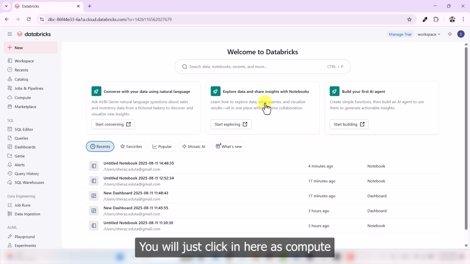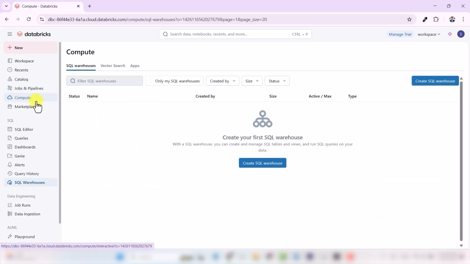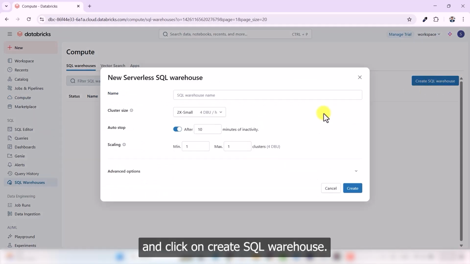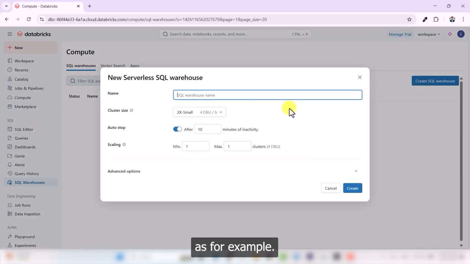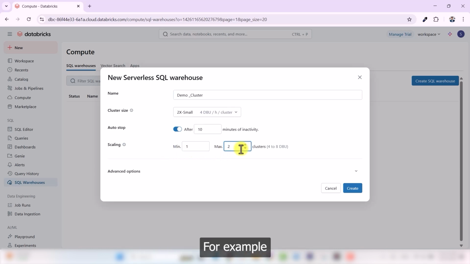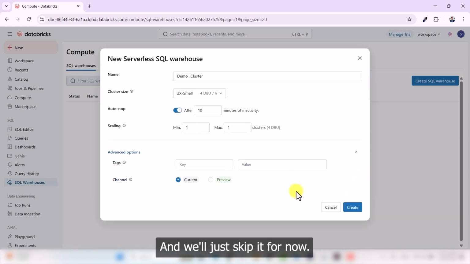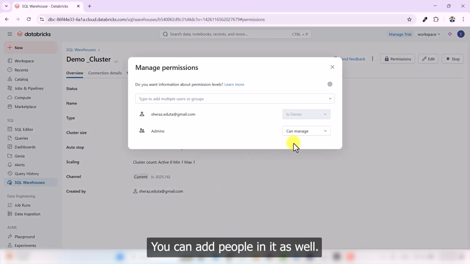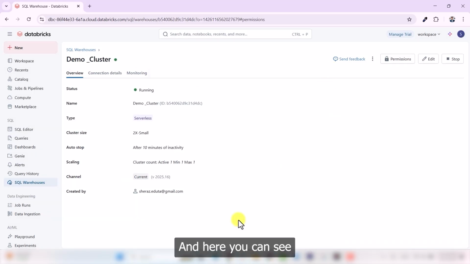To create a cluster, you will just click in here on compute and click on create SQL warehouse. Here you can name it, for example, demo cluster, and you can set it to minimum 1 and maximum 2, for example, and click on create. Or you can click on advanced options, and we'll skip it for now. You can add people in it as well, but for now we'll skip it. And here you can see you have created a cluster, which is in running condition.